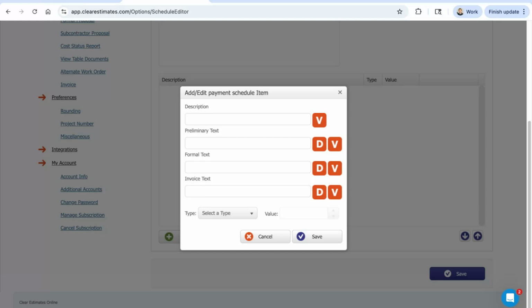Now, when I click Add Item, it's going to say Add Edit Payment Schedule Item, and then you're going to see 4 different text boxes and some drop downs. I'm going to walk you through all of this. The first thing we want to do is input our description. I'm going to just say something like initial deposit of. And then down at the bottom, there's this type dropdown, and there are 3 different types of draw schedule items you can create: fixed amount, percentage of the project cost, or remaining balance due.